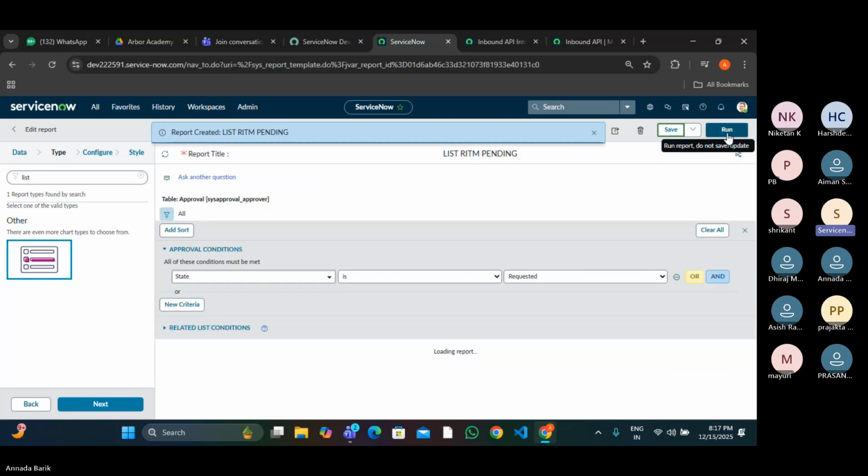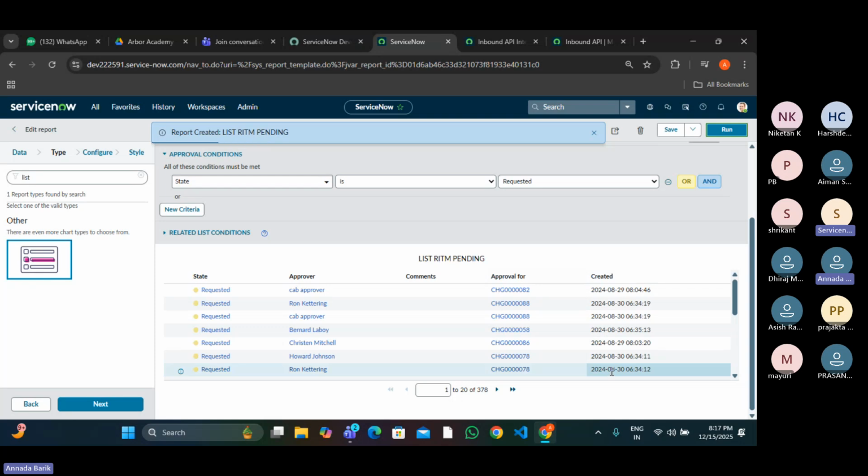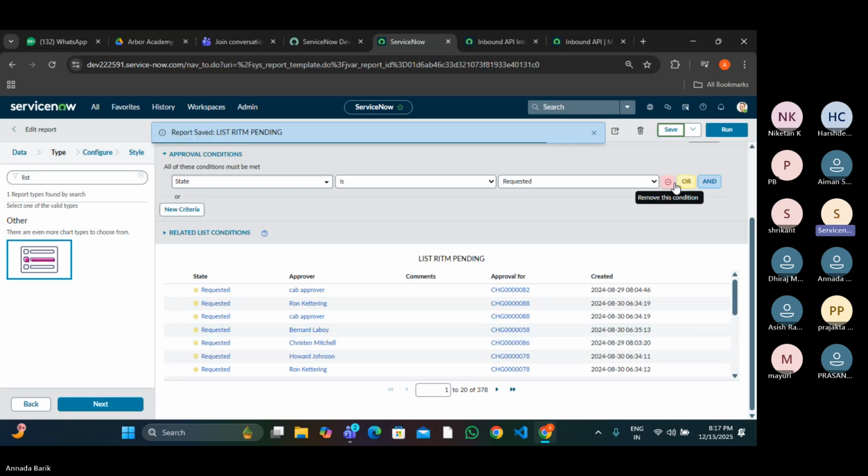So it will show all the approvals which are requested, not yet approved or rejected. Anyways, which are just requested, but no one took any action. Maybe no one approved it or no one rejected it. Save it. When you click on save, then it will be saved. That's it. Okay. And the others also I have created.